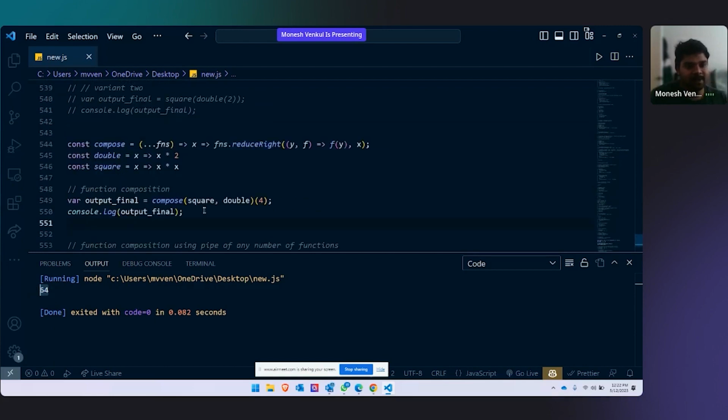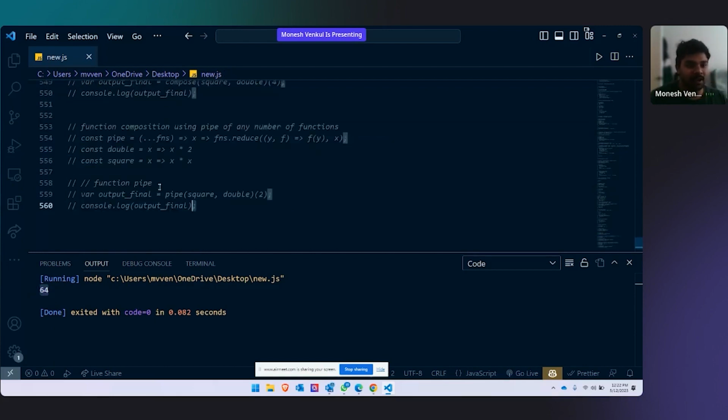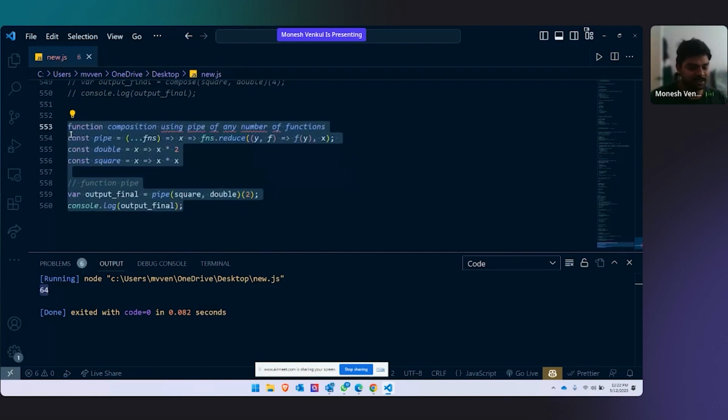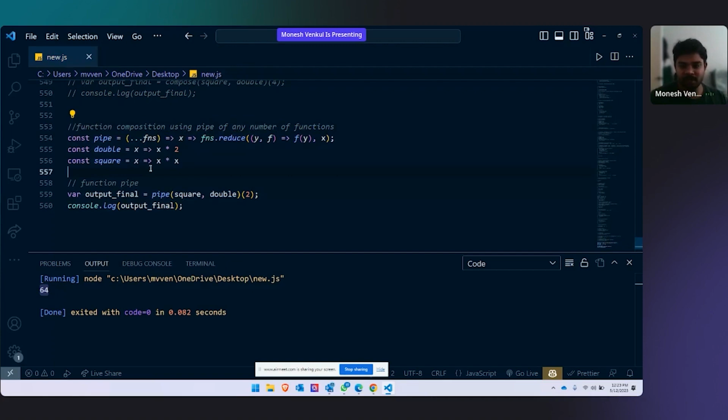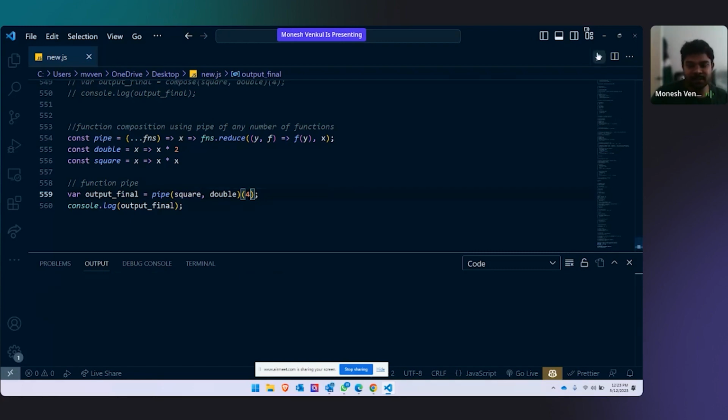In this case, in pipe, the order is reversed. The order is reversed in the sense, first double is executed, that is 2 into 2 is 4, sorry, 4 into 2 is 8, 8 squared is 64. No, sorry. 4 square is 16. 16 into 2 is 32. So your output will be 32. First square will be executed, then the double will be executed.